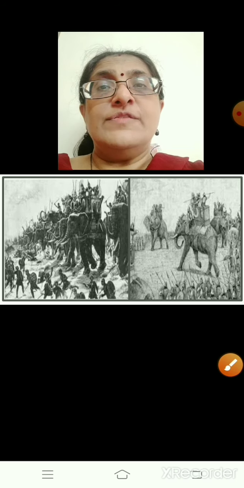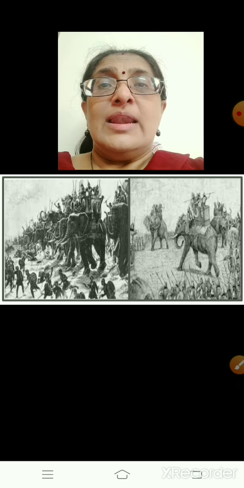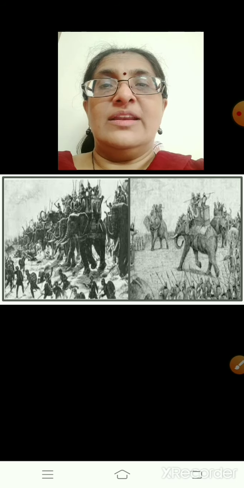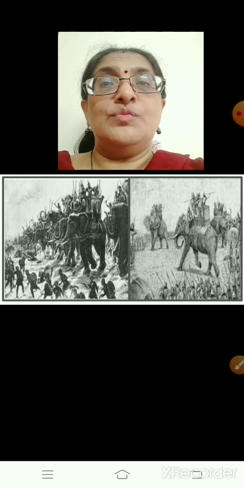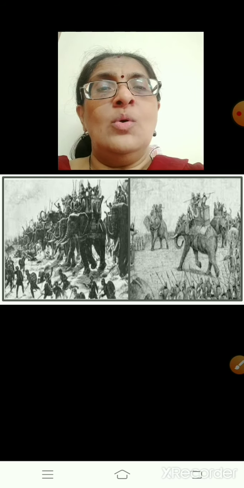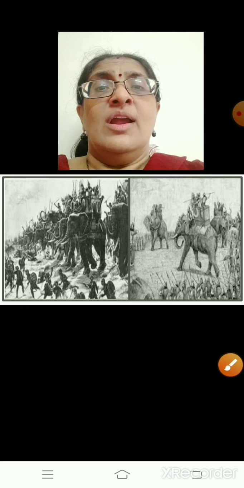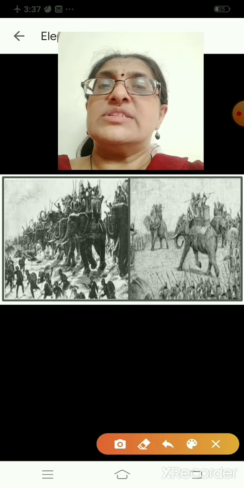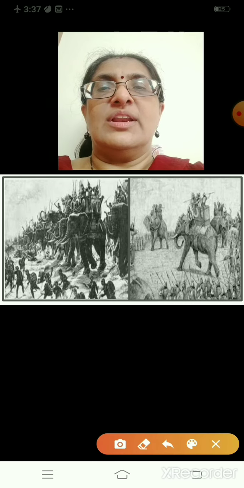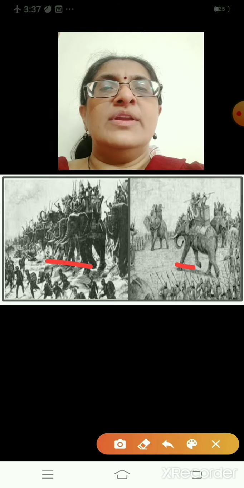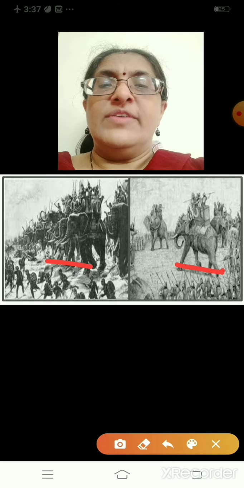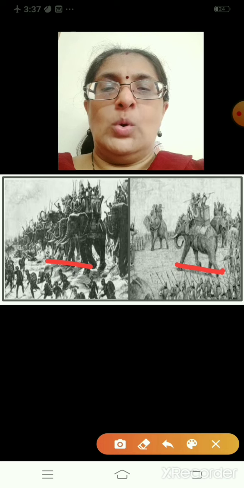The elephants were also used in the war, in the battlefield. The kings used to fight with each other in the battlefield. They used to sit on the elephants and fight with each other. Can you see here the elephants? So elephants were used in wars also.